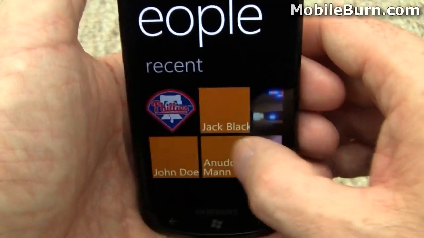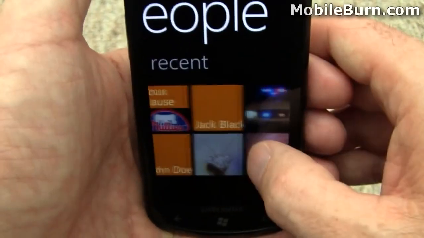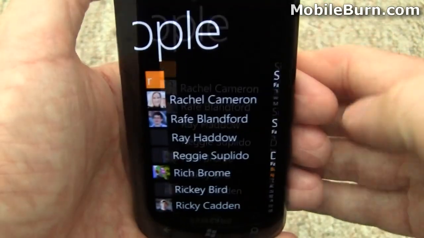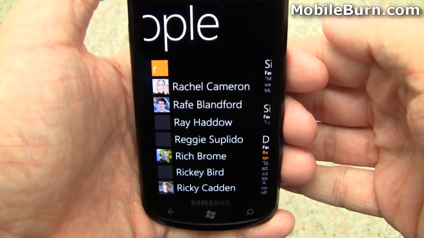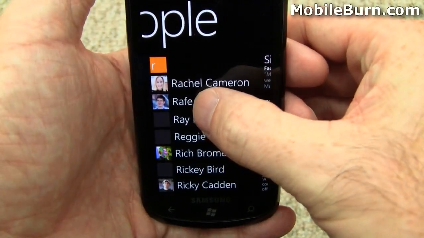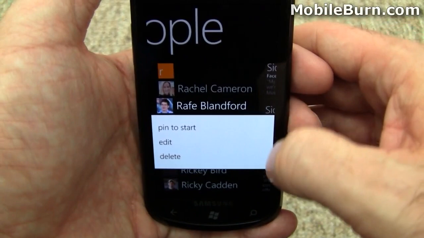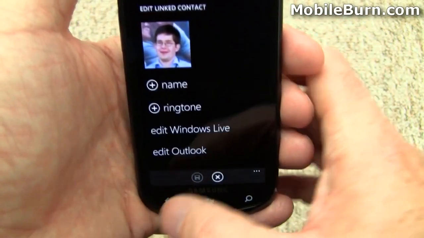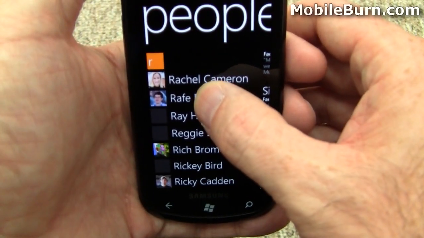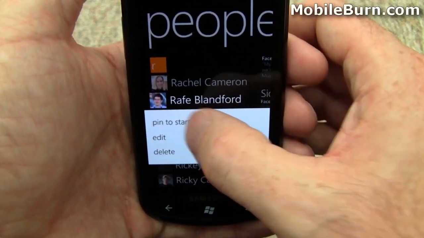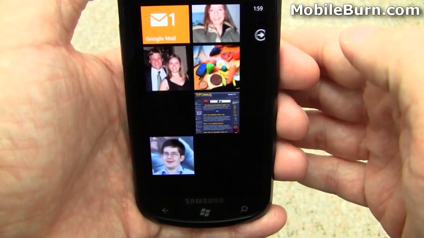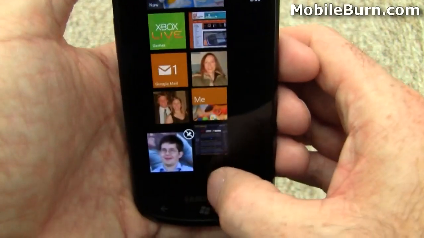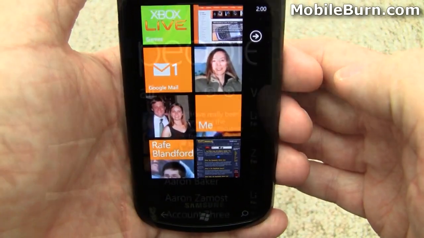And see, I can scroll left and right within that section because there's more than one page worth of recently accessed contacts. As you probably noticed on the start screen, I have some contacts pinned there. If you just long press on one, you can either go in and edit the contact, or pin them to the start screen. It'll append it to the bottom of the screen. There you can see Rafe's picture, and I'll move that in there so it's nice and neat.